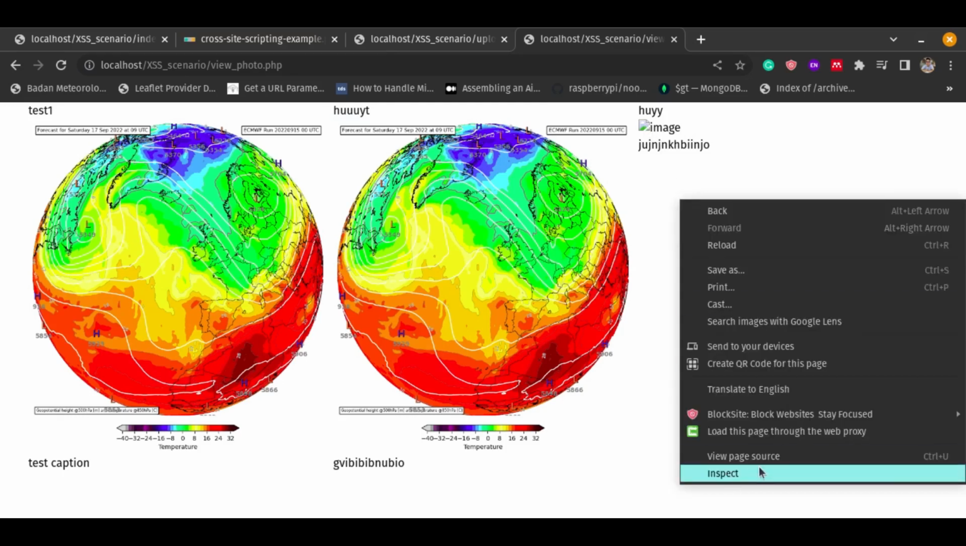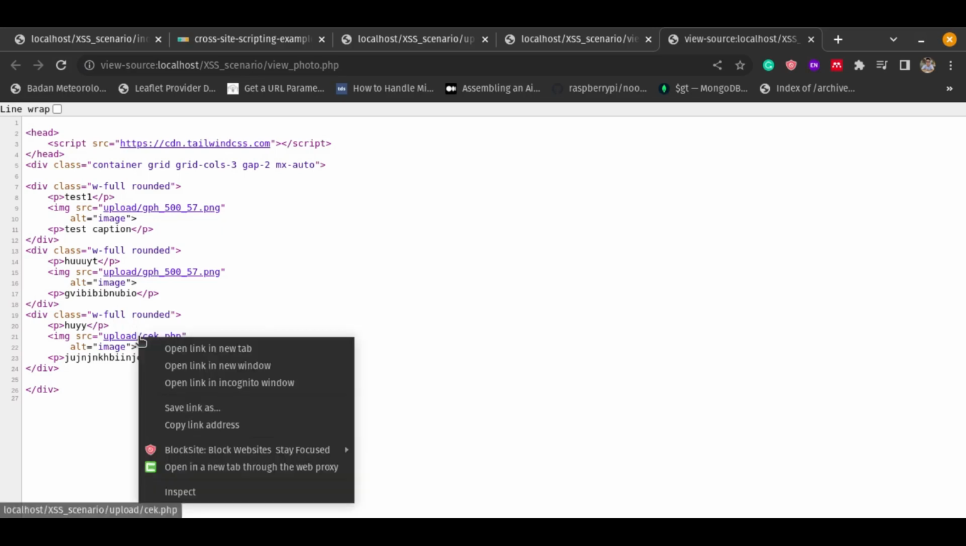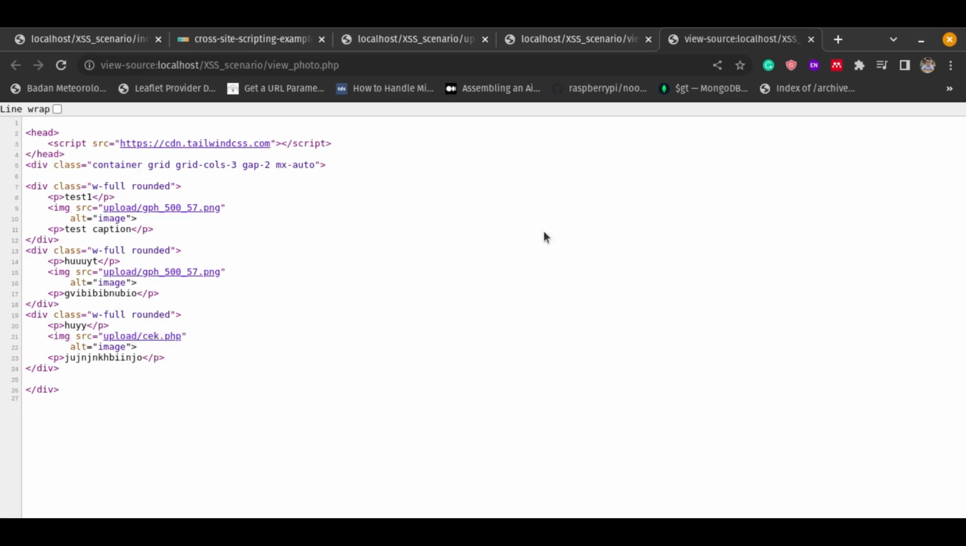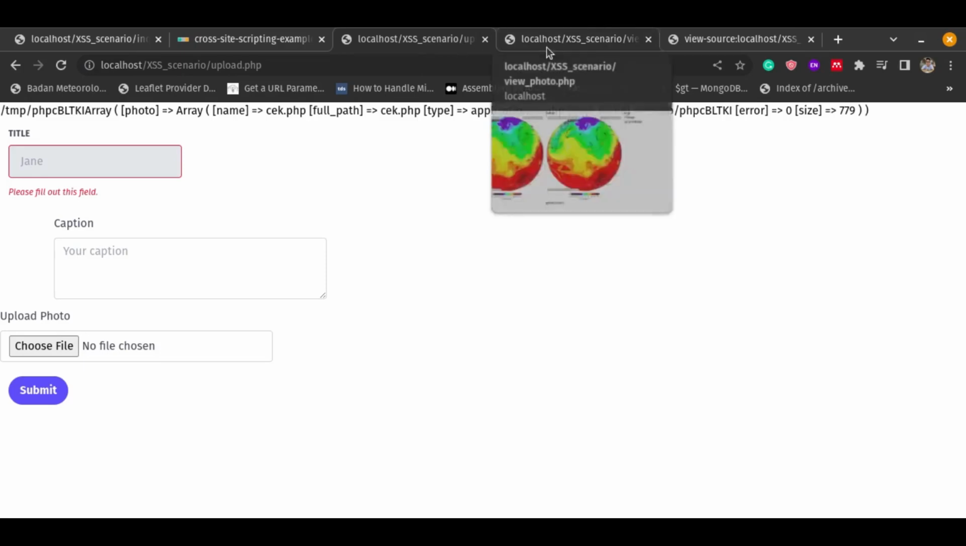But if we check the page source, you will see there's a link like this. And voila, this is the malicious link that a good user like you must not click. Now consider the malicious user sends this link to the good user via email or comment box or something.